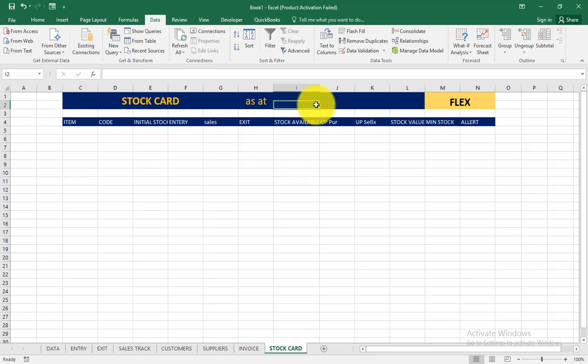So I'll start by putting the date. So it is stock card as at the date of today. So I'm going to write here date. For me to put the date here, I'm going to use a function called now. So now will bring in the date of the day where we are looking at the stock card. So if we're opening it today, the date of today will automatically appear. If we're opening it tomorrow, the date of tomorrow will automatically appear.